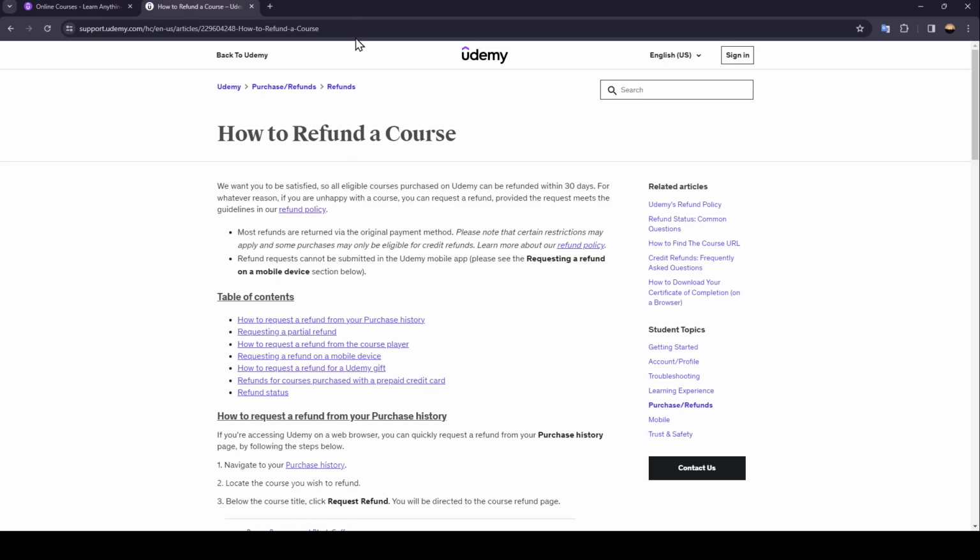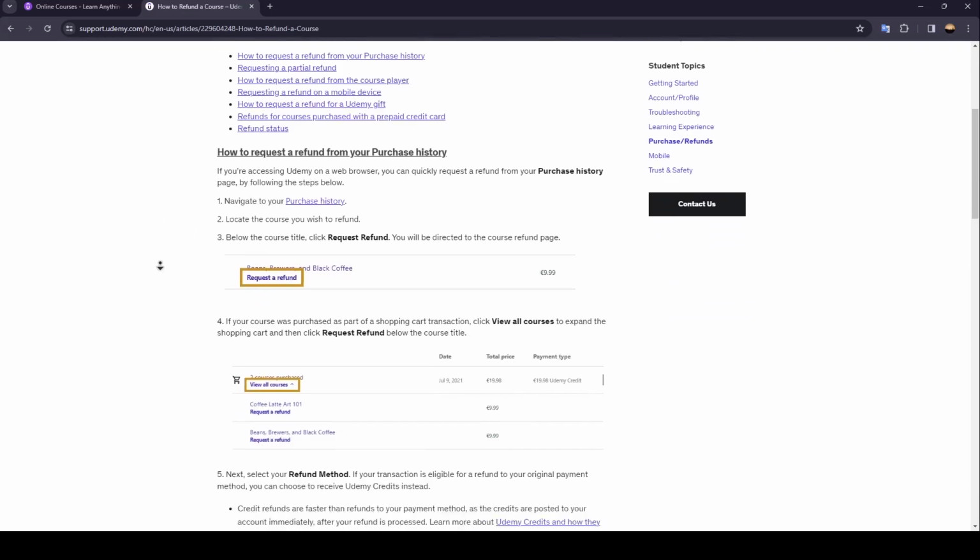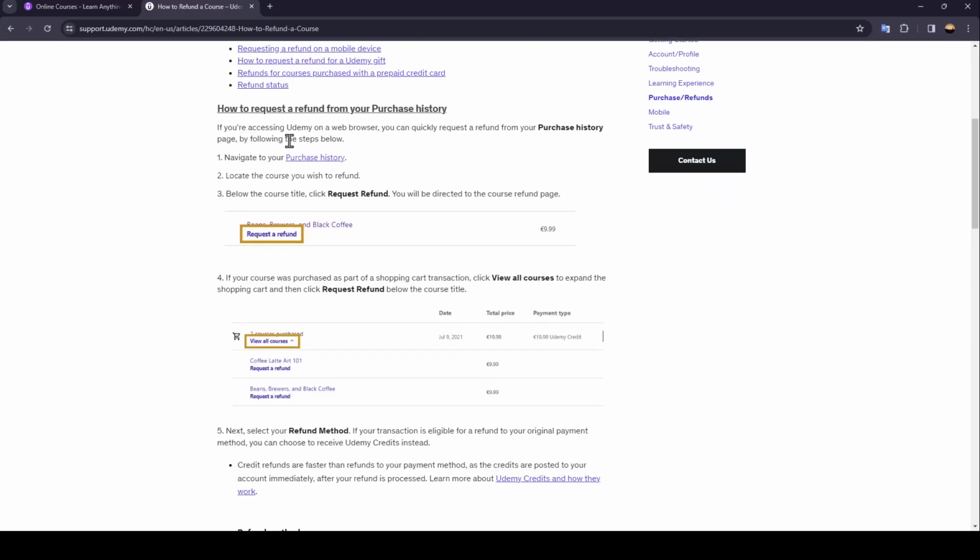So right now we're gonna go right here to how to request a refund from your purchase history. If you're accessing Udemy on a web browser, you can quickly request a refund from your purchase history page by following the steps below. Firstly, navigate to your purchase history. Then, locate the course you wish to refund. Below the course title, click Request Refund.